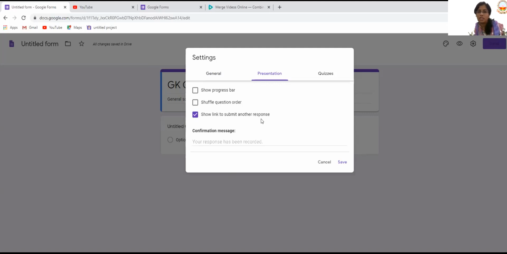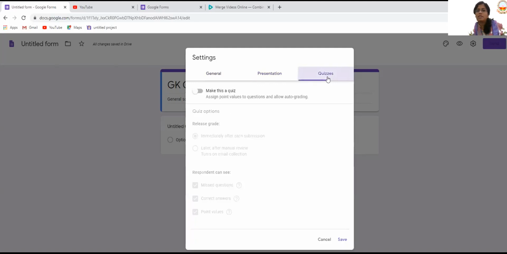Obviously we keep it checked. Confirmation message, I can just type it. Once the test has been taken, I can just say test finished or anything, and I can save it. Quizzes, it is used if I want to make this question paper an online quiz, instead of just a question paper I am submitting.